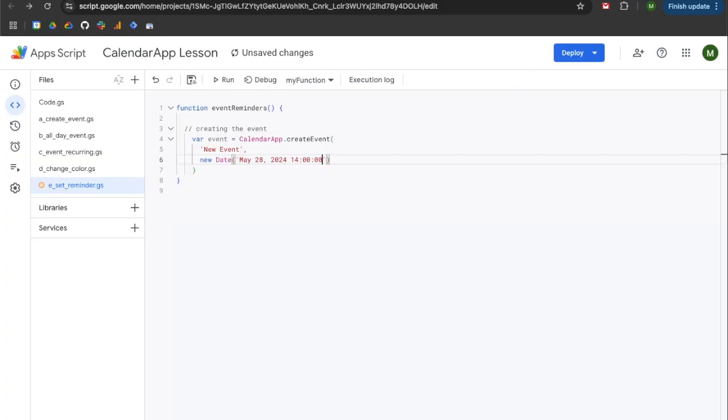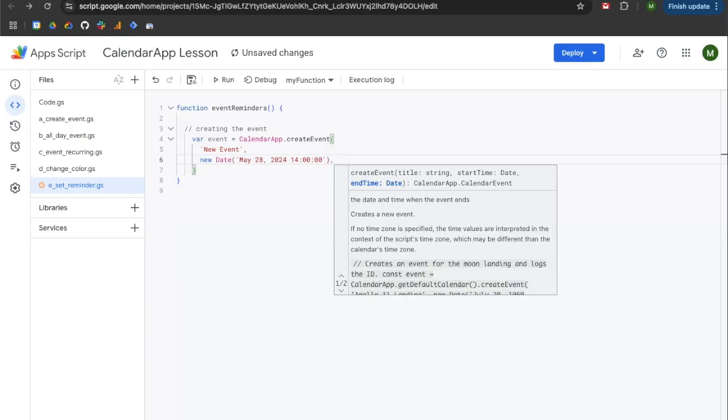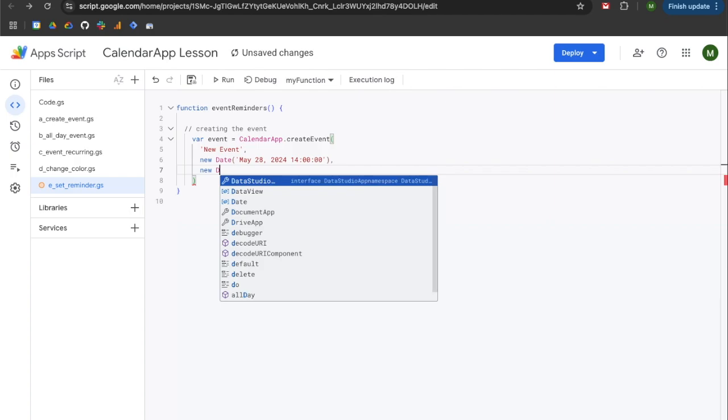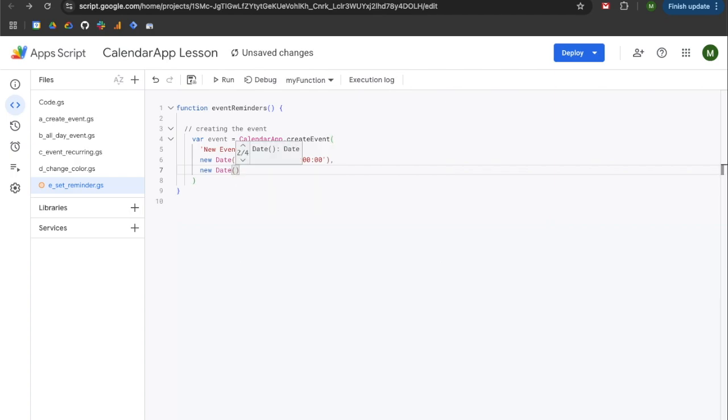I'm going to press the command key with the right arrow, which will bring me to the end of line 6. I'm going to add a comma, which will open up the third argument, which is the end time of my event. I'm going to hit enter and escape, and I'm going to follow the same format as our start time. So I'm going to type new Date. I'm going to open up a set of parentheses. I'm going to add single quotes, and then I am going to keep this as a single day event. So I'm going to type in May 28, 2024.